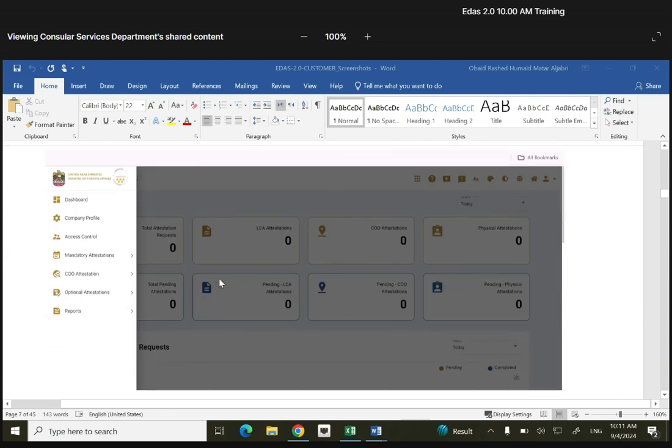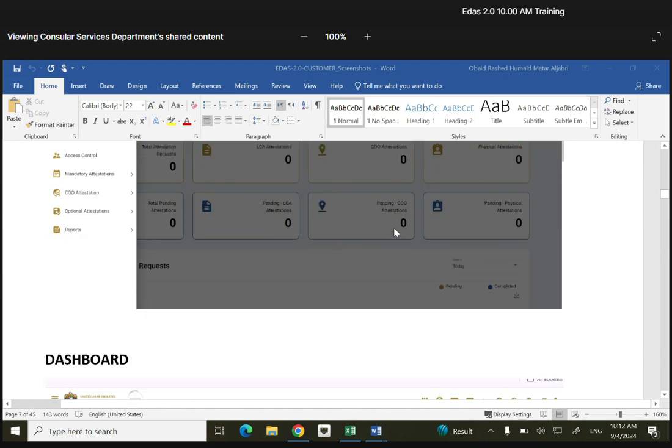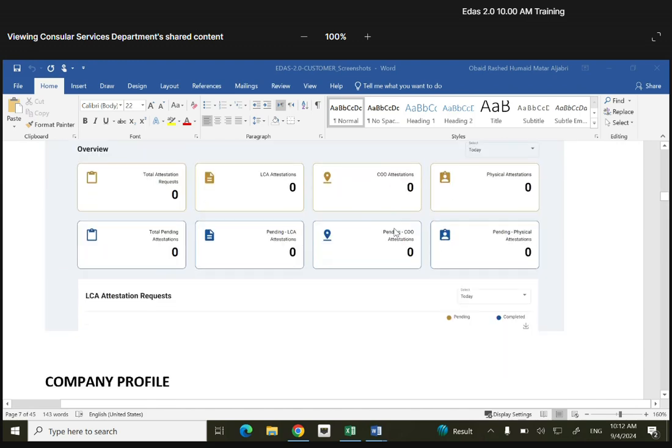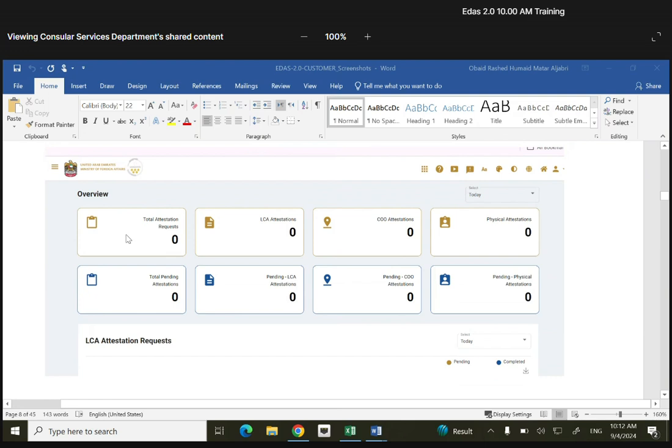Okay, this is the side menu. Every importer company will find it in the system. When they click on the setting, there is a dashboard, company profile, access control, mandatory attestation, certificate of origin attestation, optional attestation, and report guide. Everything will be shown on the dashboard. Here is, guys, what I need to show you. Every number that comes to your account will be showing.